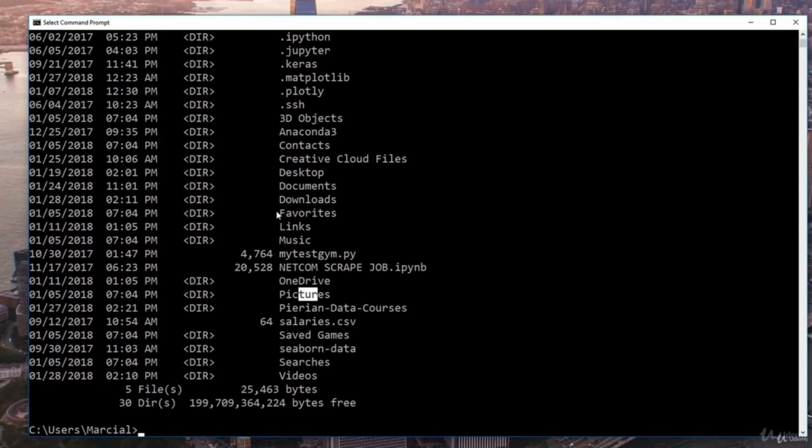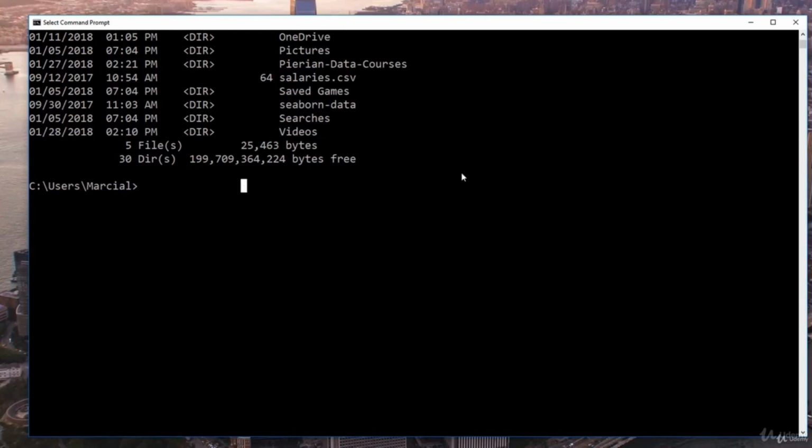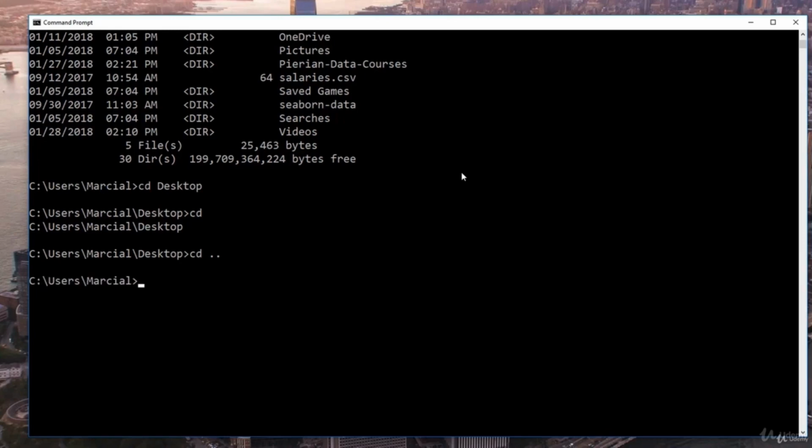Now let's imagine I wanted to actually move into one of these subfolders. What I can do is type CD and then the name of that folder. For example, if I wanted to change directories to my desktop location, I can type CD, change directory, space, and then desktop, hit enter, and now I'm at my desktop. And I can type CD to confirm that I'm at my desktop. If I want to go back up a directory, all I need to do is type CD, space, dot, dot, or period, period, hit enter, and now I've moved back up a directory.